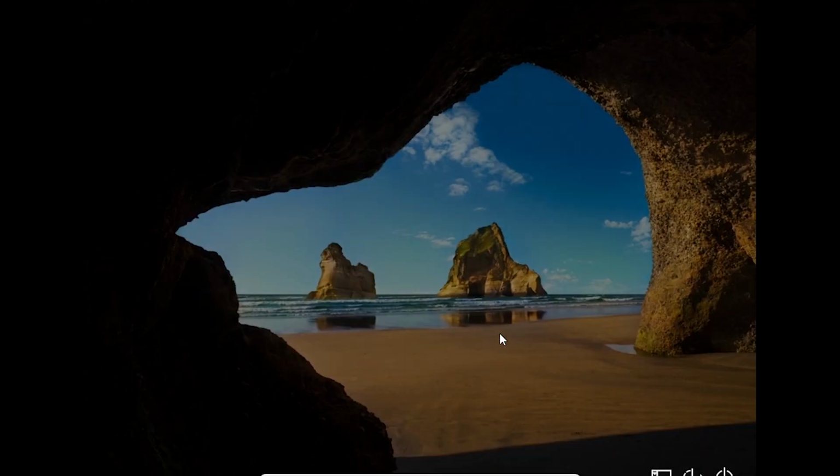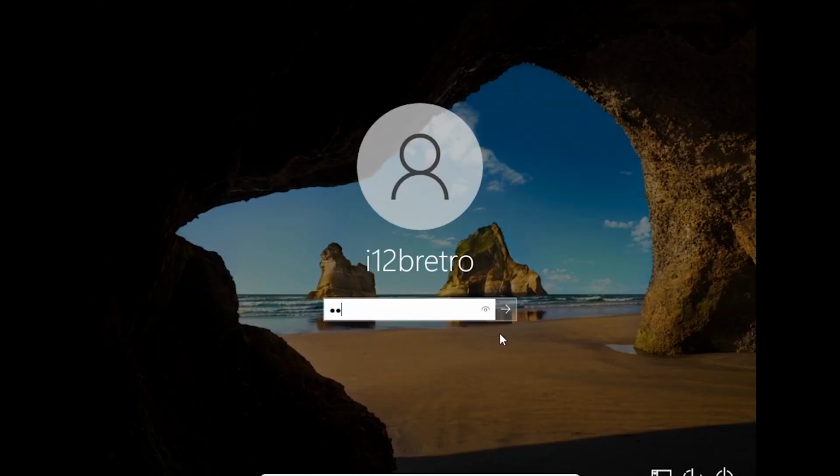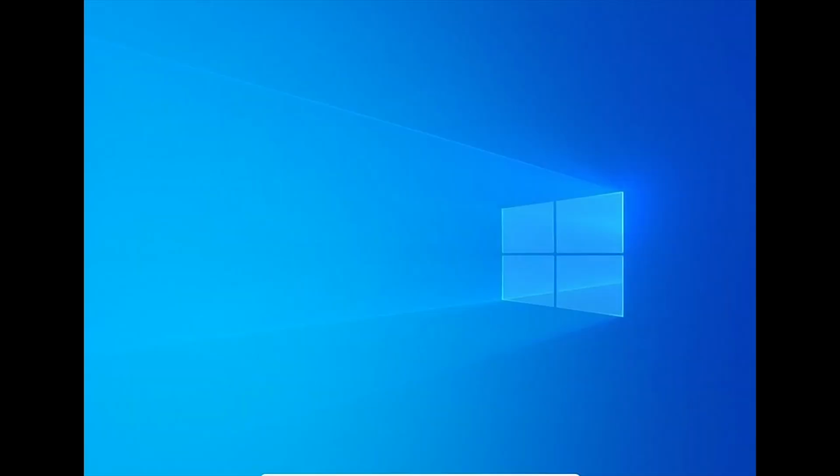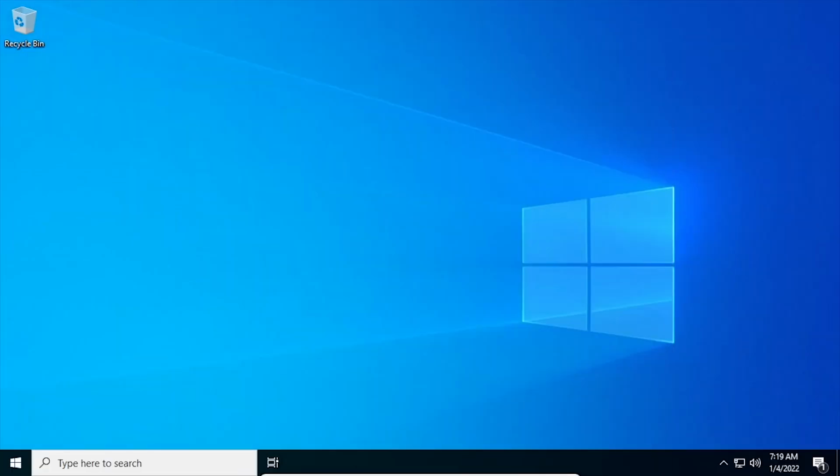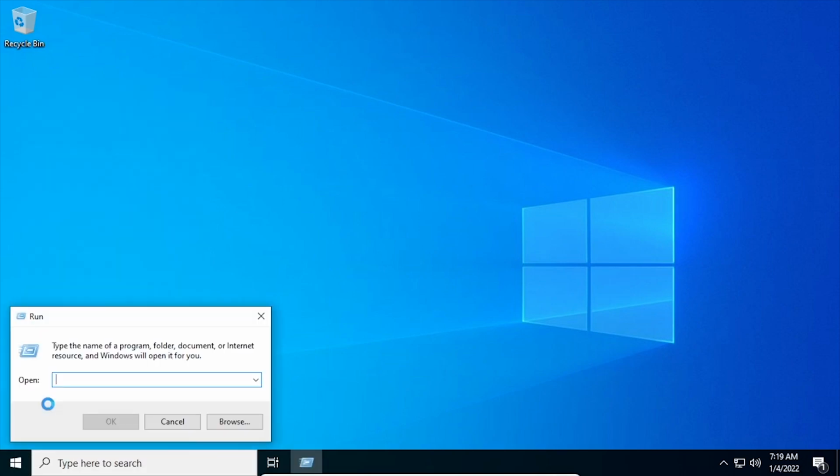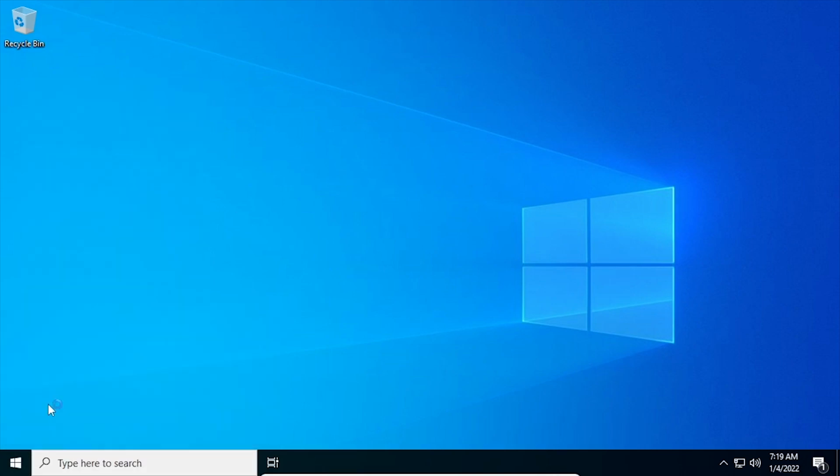After the VM reboots, log back into Windows. With guest editions installed, we can now resize the VirtualBox window, and the internal resolution of the VM will resize to match. Welcome to a Windows 10 LTSC VM running inside VirtualBox.